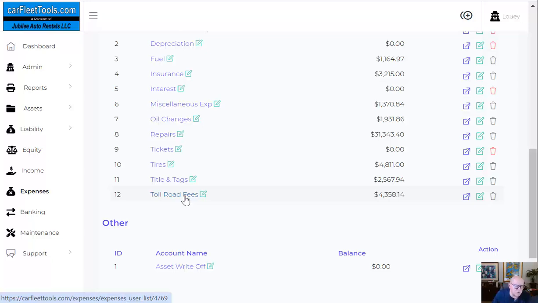Certainly, we could track toll road fees on a vehicle by vehicle basis, but quite honestly, I don't know that that tells you anything that's an actionable piece of intelligence. Whereas brake repairs might be something that you want to track on a vehicle by vehicle basis. They're relatively infrequent and they're relatively large dollar amounts.